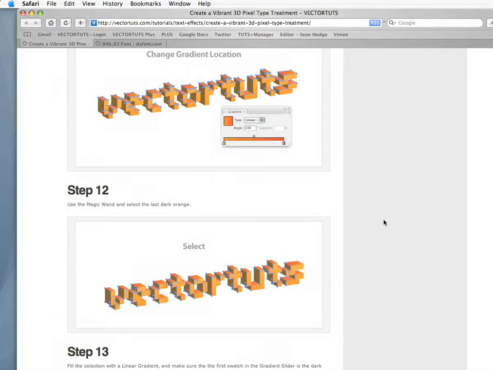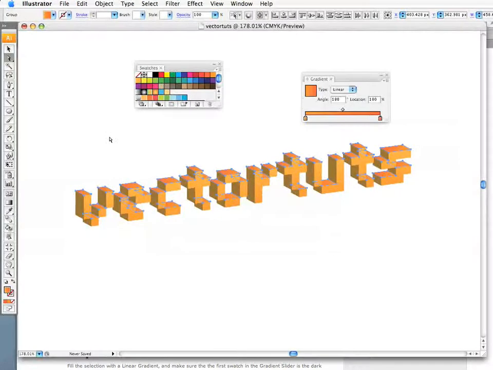Now we're going to grab the darkest side. I'm hitting A, click on the canvas to deselect. Well, I could hit Y this time, I actually just grabbed it. And clicked on any of these sides. You can click on any one of these sides and it'll grab everything.